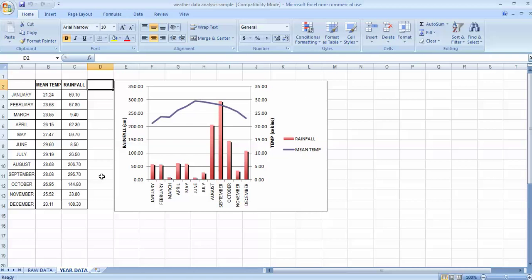Now this graph is created using some data. So this data is right here in this table. As you can see, this table is where the data is. So for example, January, the mean temperature is 21.24. So here this is 20 and 21.24. So this is the mean temperature for January, and similarly the rainfall is 59.1. So here January the rainfall is slightly above 50. So in this graph it shows us 59.1. So similarly you can have the data for all the months.